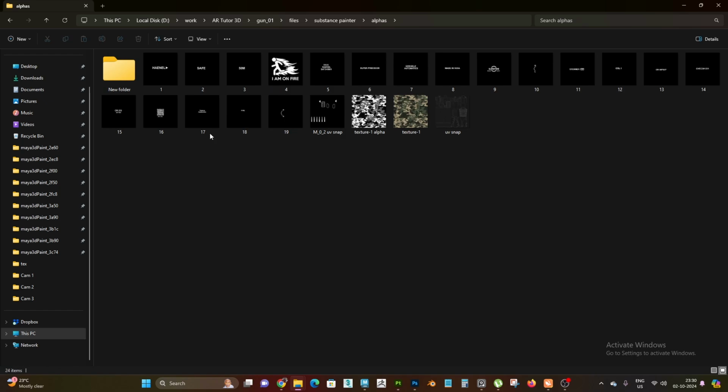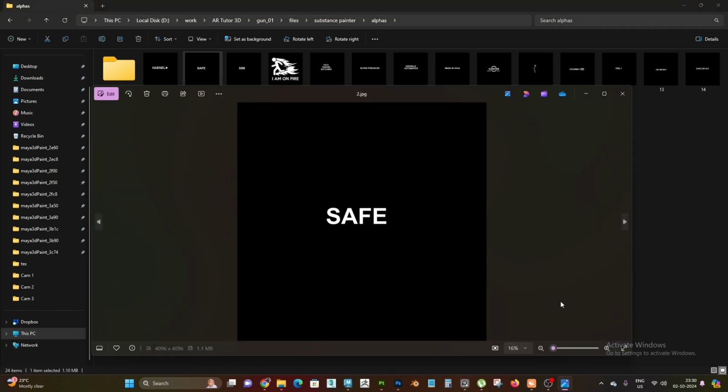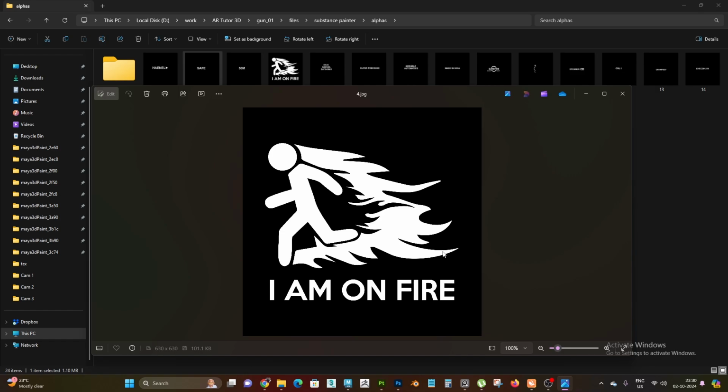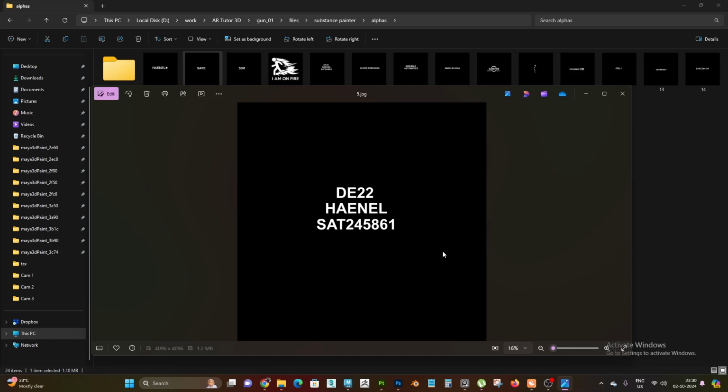So for this first we will be using the safe alpha, this alpha. I have already made many alphas which are available for the gun, so I am going to show you, but you have to create them yourself in Photoshop. I've shown you an example. So these are alphas, I am just scrolling right now. These are all alphas which I will be using. You have to create these on your own, which is very easy to create. Okay, so these are many alphas which we can use.